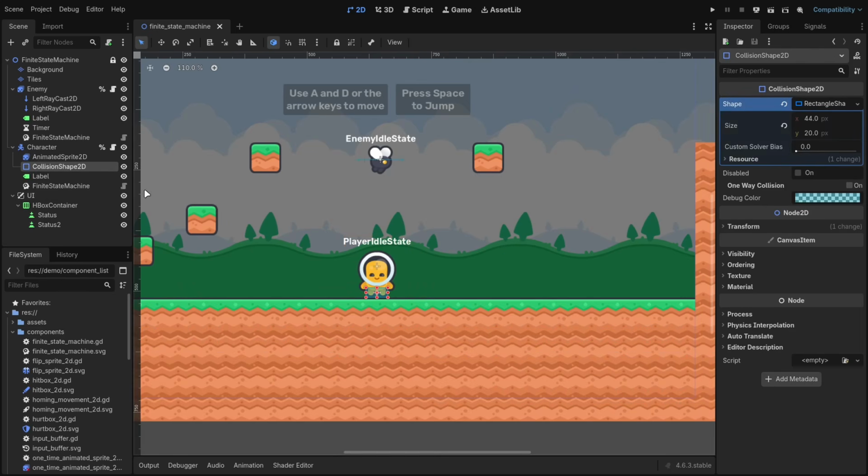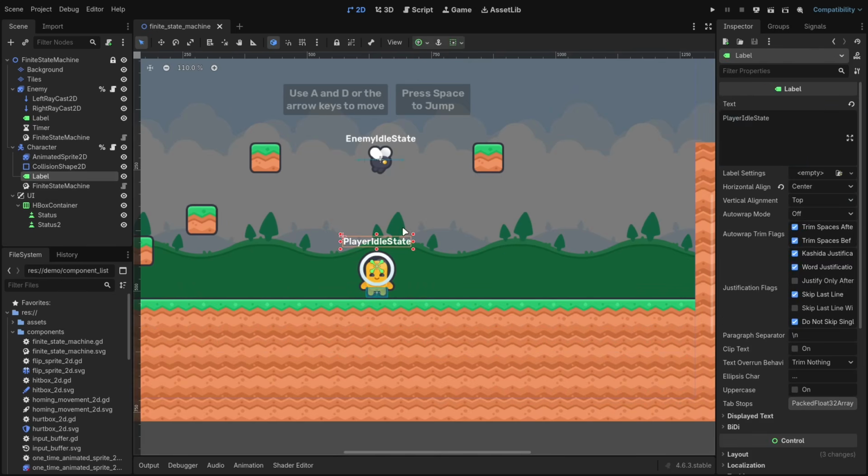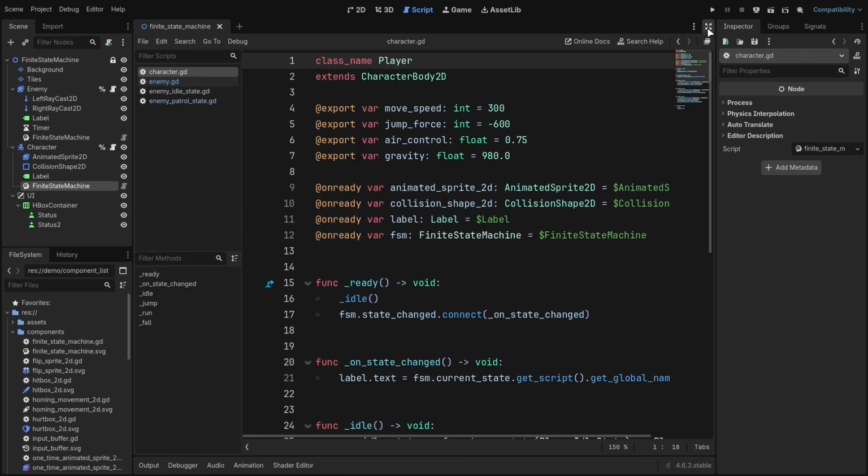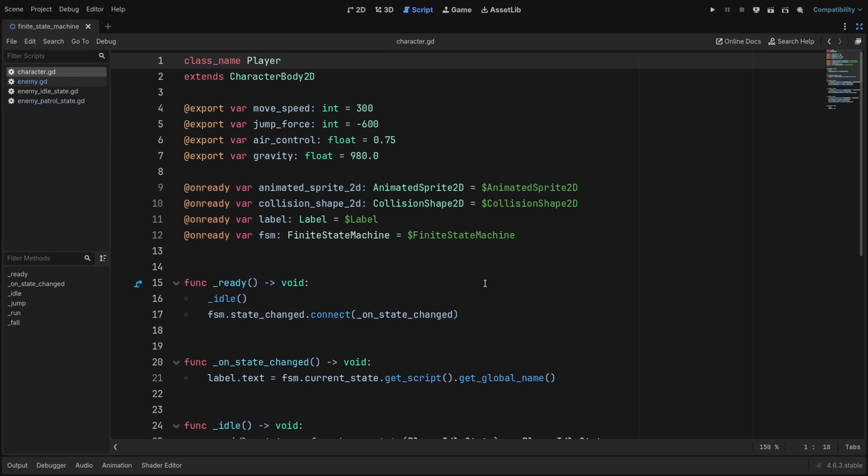We have a collision shape 2D to make sure that the player collides with all the different tiles. We have a label displaying the current state of the player, and again, we have a finite state machine without any export variables to set. Now, all the logic resides within the player script itself.